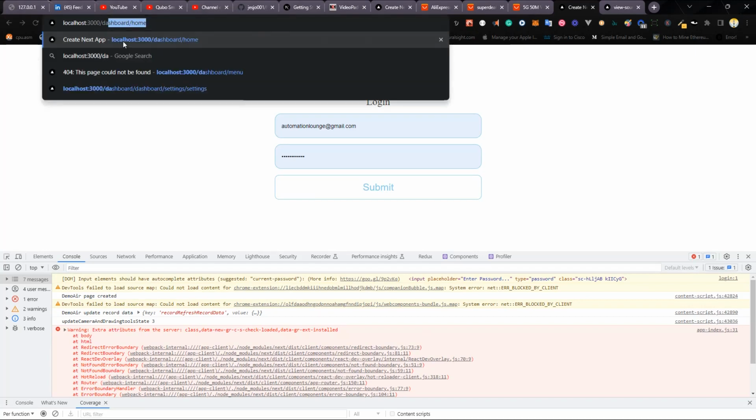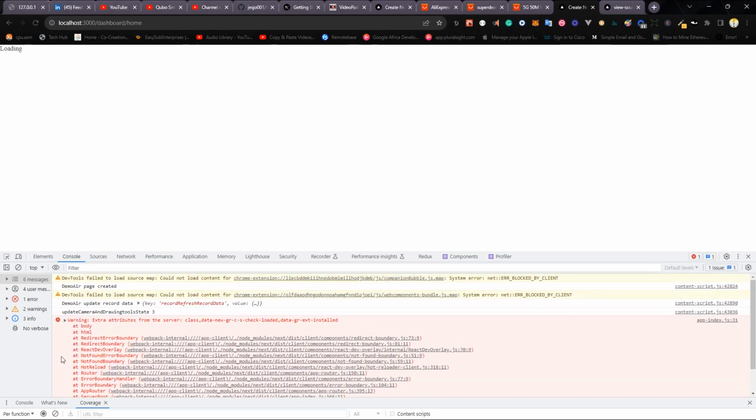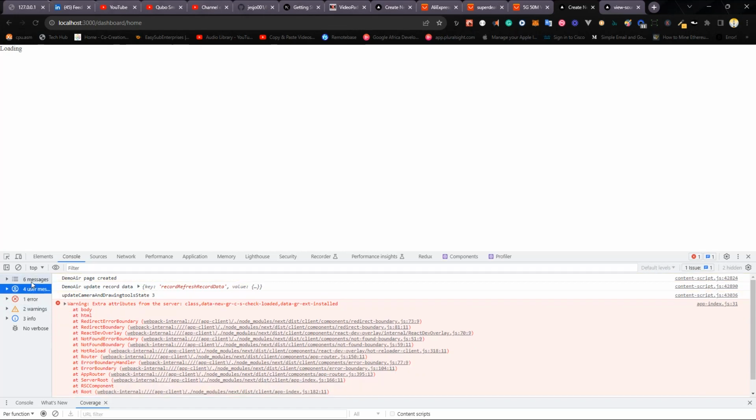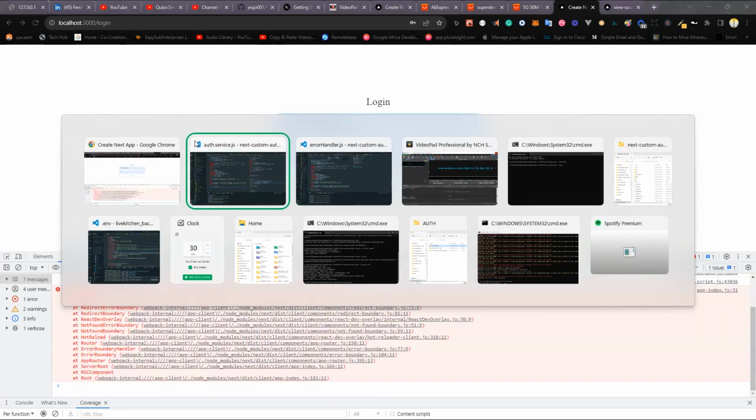Dashboard. This error, I think, is because of the styled component. Styled components usually add extra attributes. So what are we having here? Let me see.